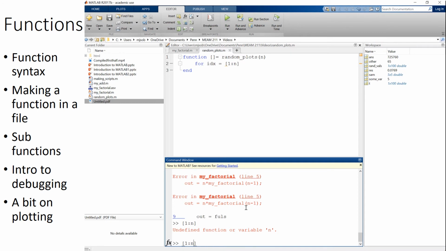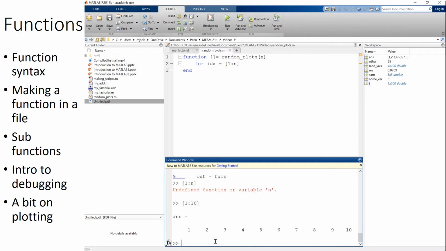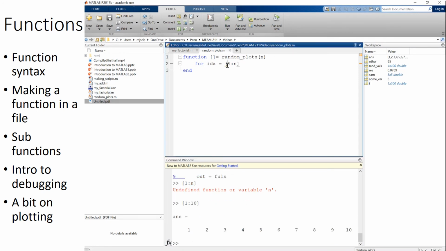I'm sorry, it's not going to work down there because there's no n. But you see it has something like that. I think it's going to tell me that I actually don't need the brackets because we're in a for loop, so I'll get rid of those, put an end in there.